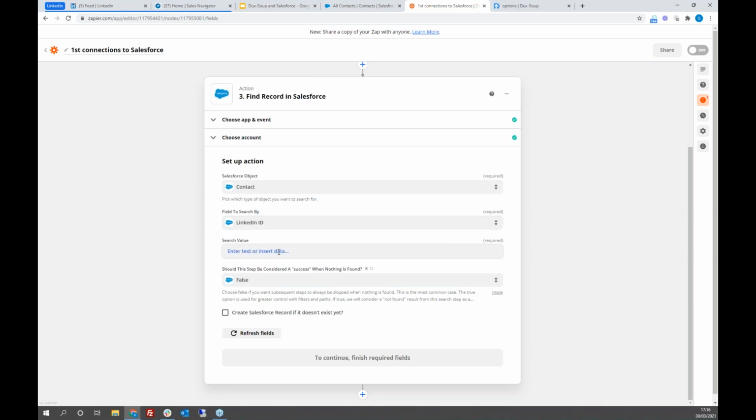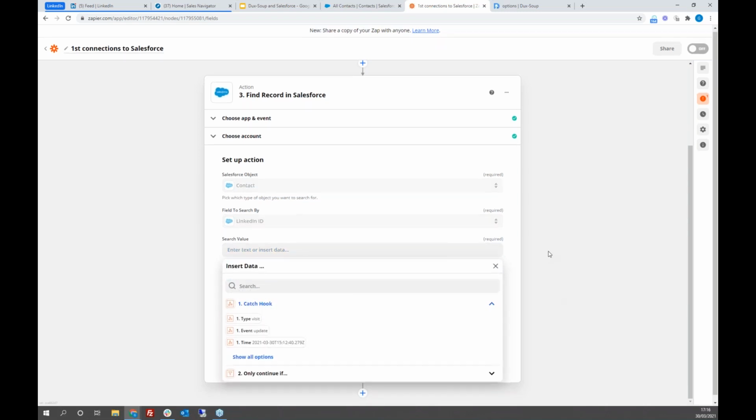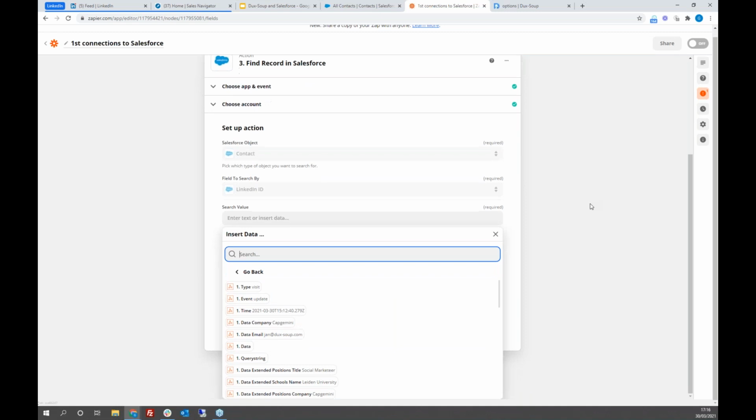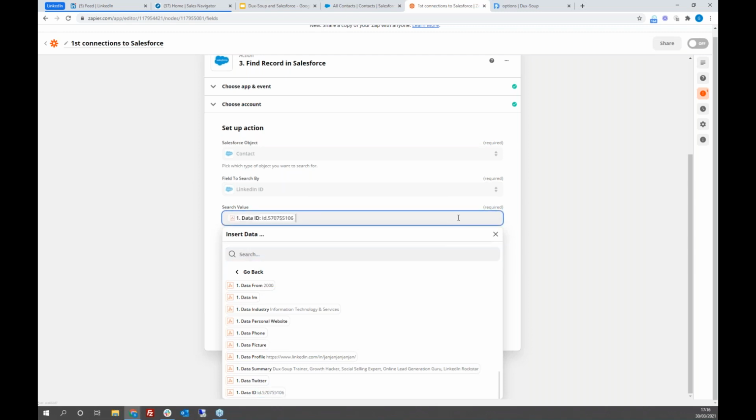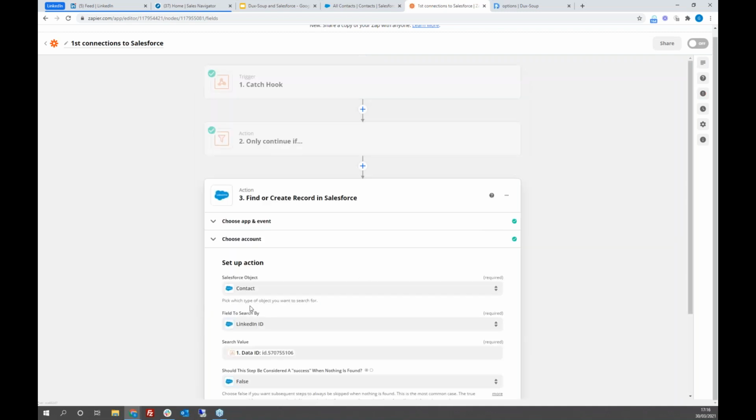And the search value I need to match it up to comes from our original catch hook. So we go back to our catch hook here, and if we look at the data that comes through from there, I go straight down to the bottom because I know it's there. It's this field here, the data ID field. So I'm going to search for that value. And then if the record doesn't exist, I want to create a new record.